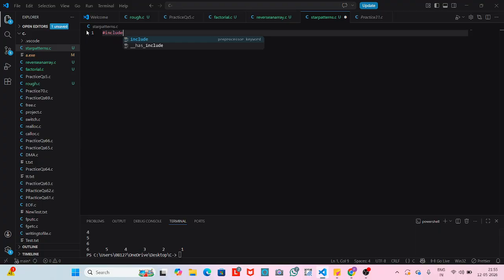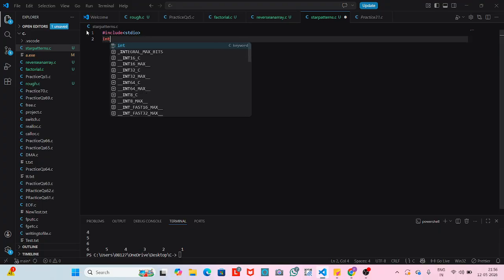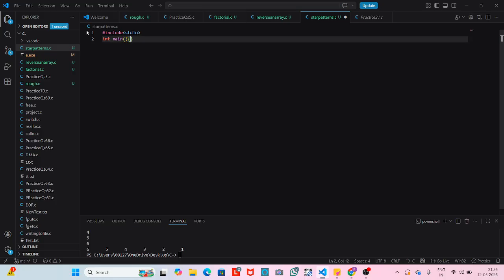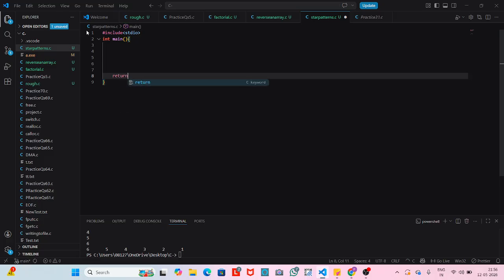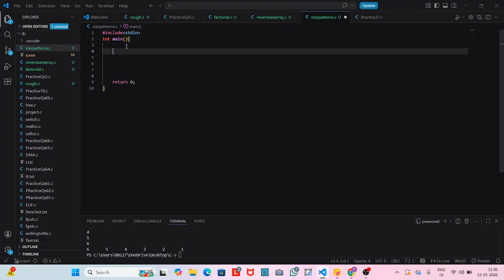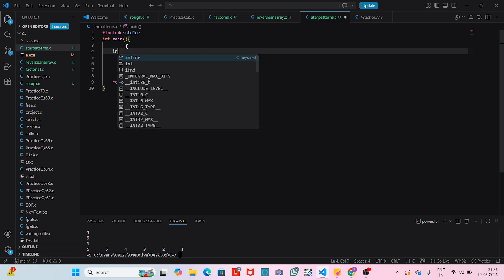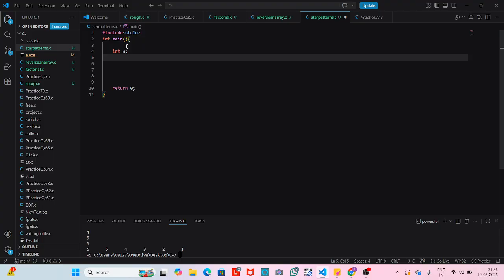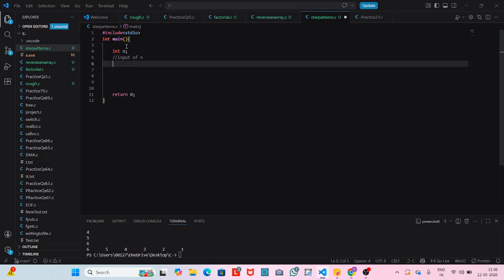So first of all, start writing the program. I like to first type all the basic syntax in C, and then you need to reverse the array. First of all, you need to define the size of the array, let's say int n, and then get that input from the user. Getting the input of n.